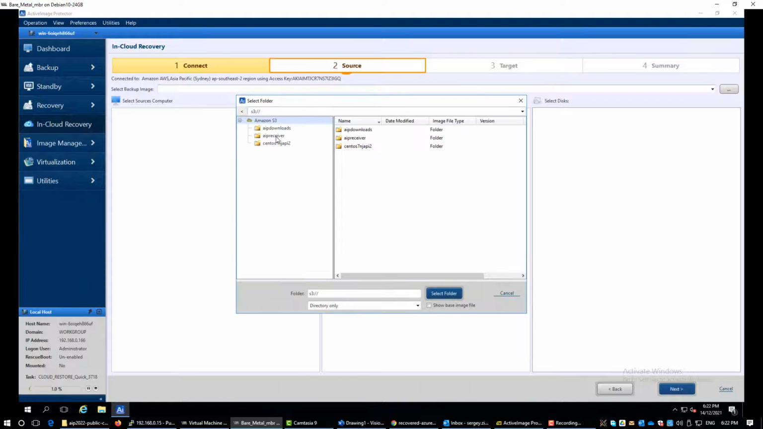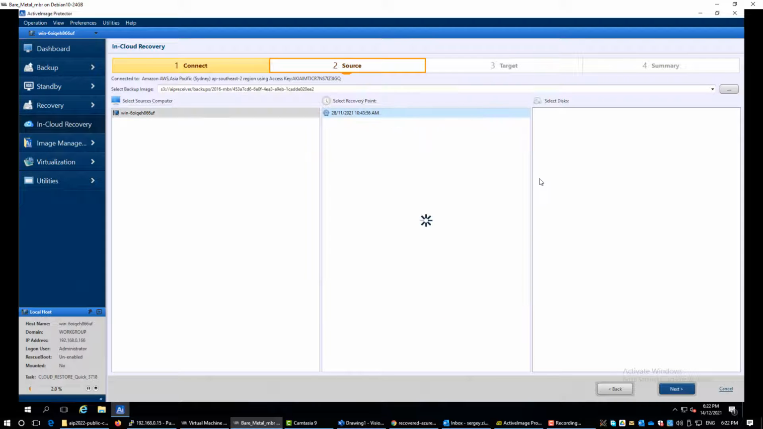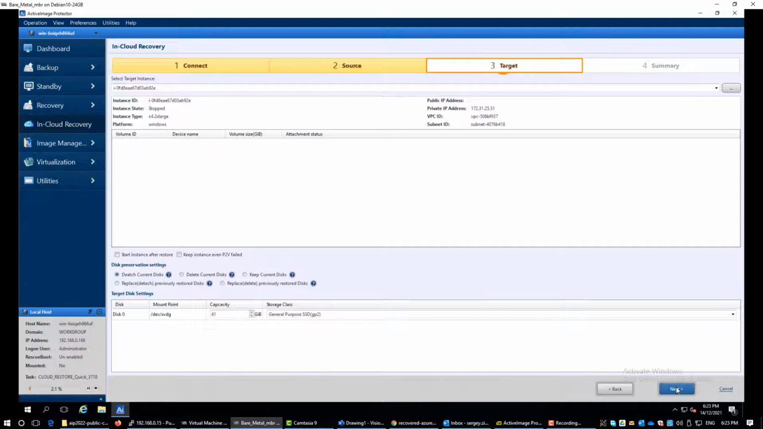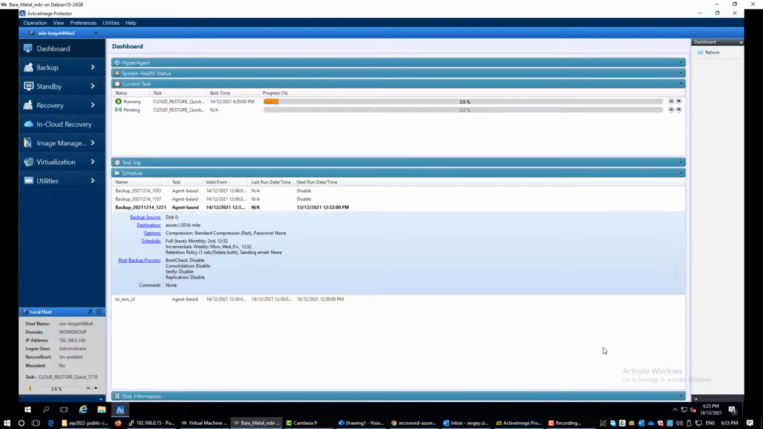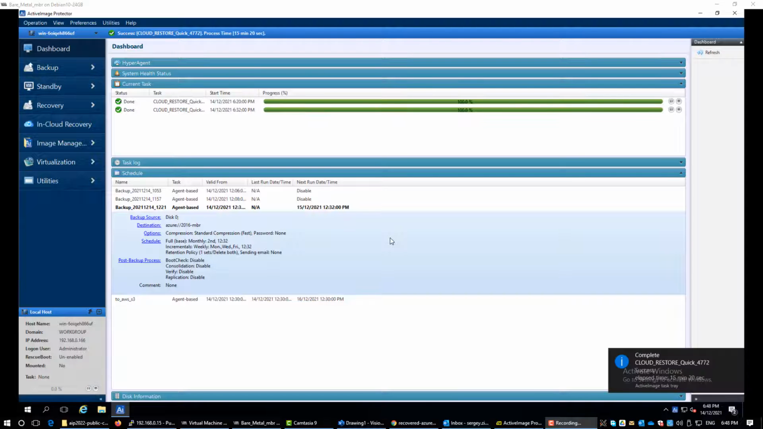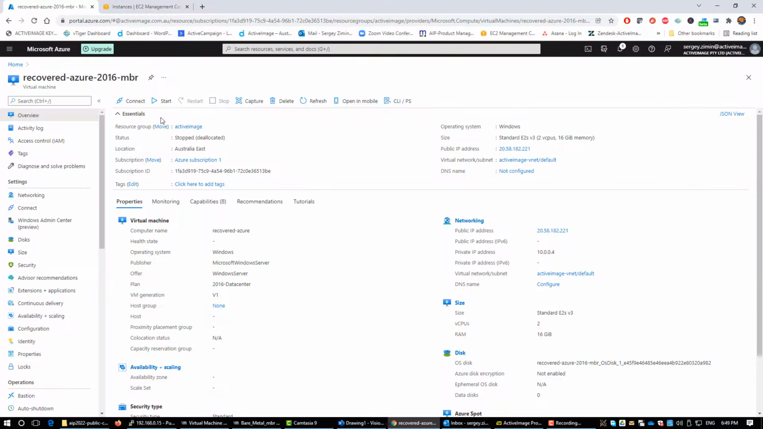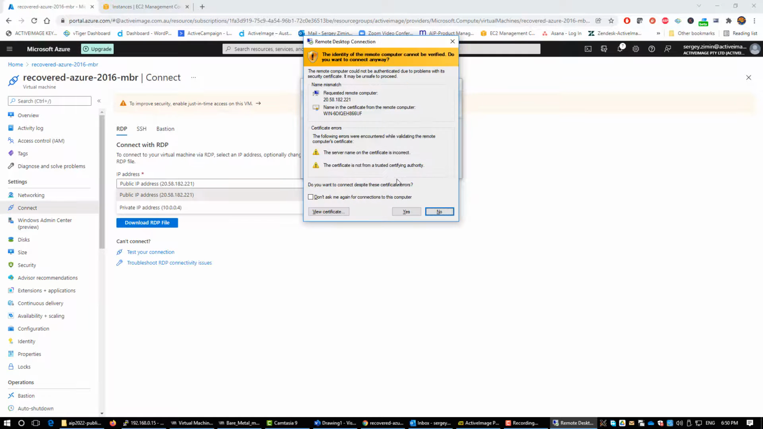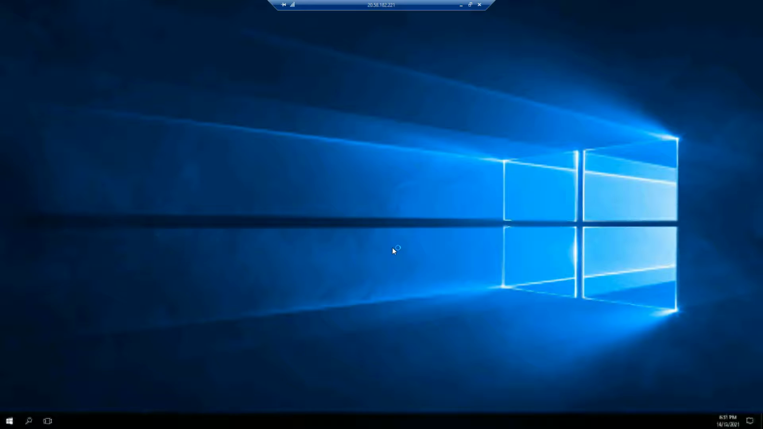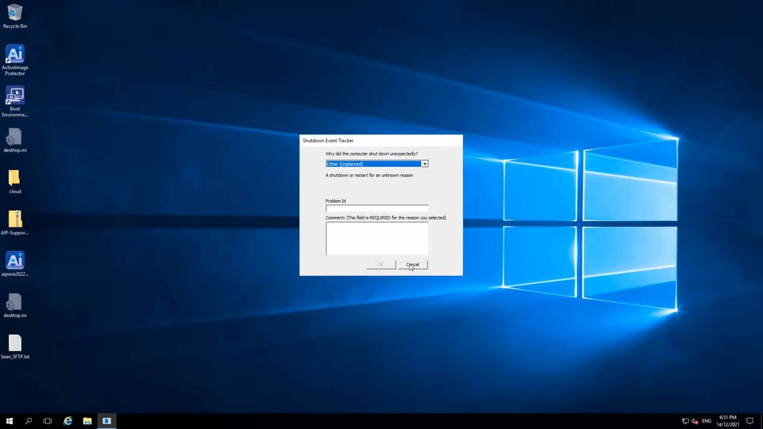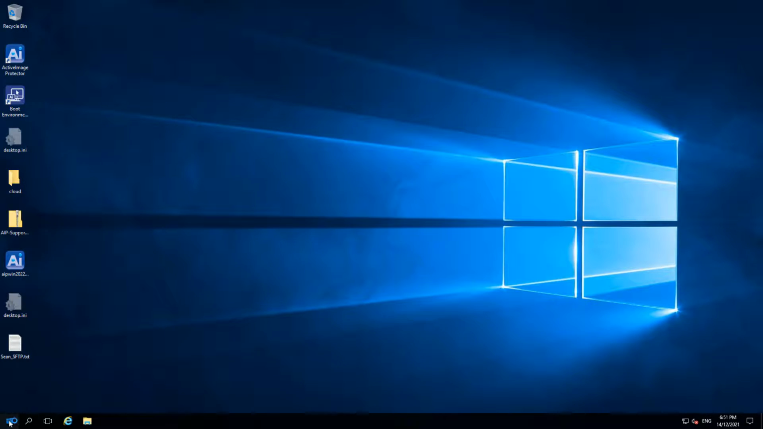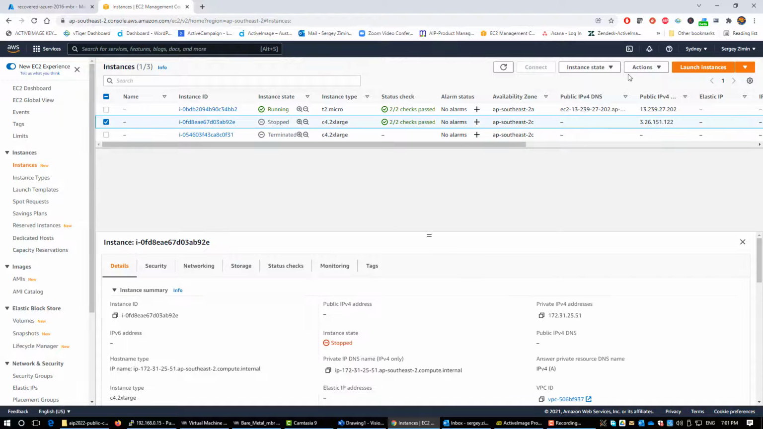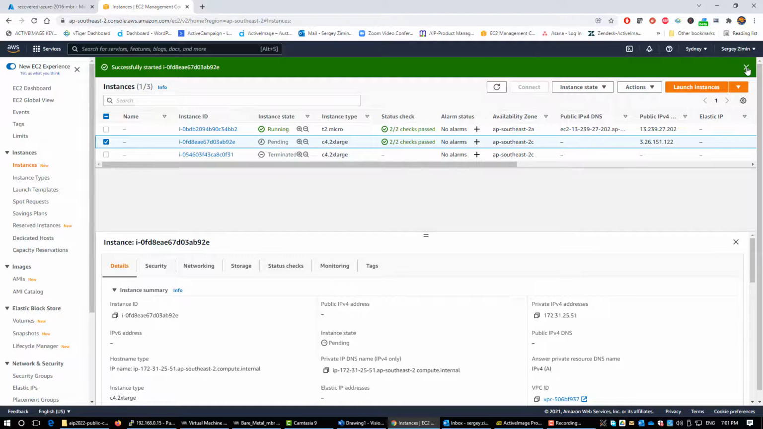We will also start another recovery task in Amazon Cloud. The destination VM becomes available as soon as the recovery finishes. We'll check now our Amazon virtual machine.